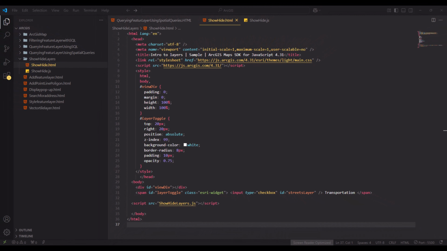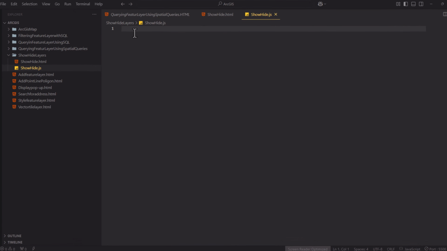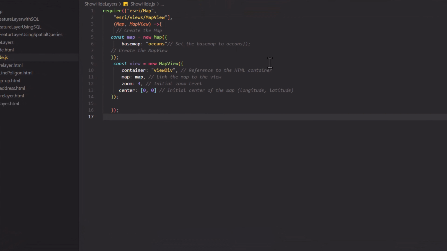Step 2. Adding basic JavaScript. Open showhide.js and add the initial JavaScript to display a basic map. Explanation. Map represents the map itself. MapView displays the map in 2D. Basemap defines the background map style, for example, oceans.